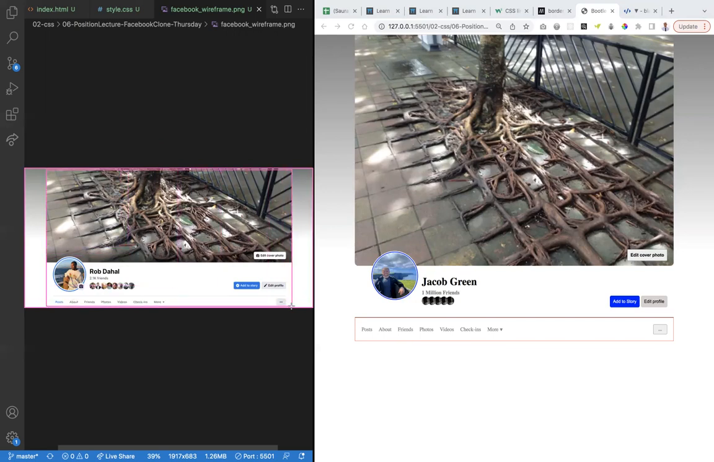Let me organize this into a box right here, a purple box that's centered in the outer purple box. And then I'll work my way in here. I'll be like, okay, let me just get this. And then I'll work outside in, top down.